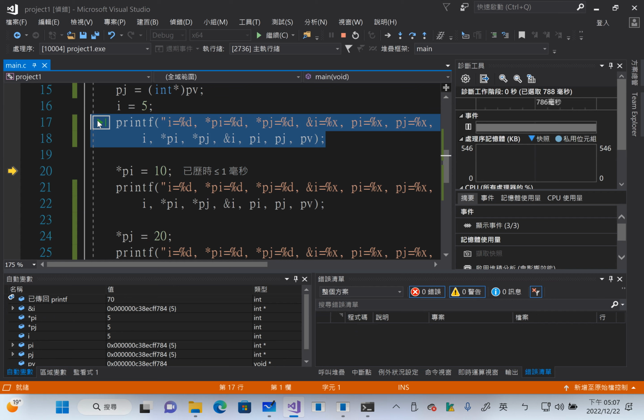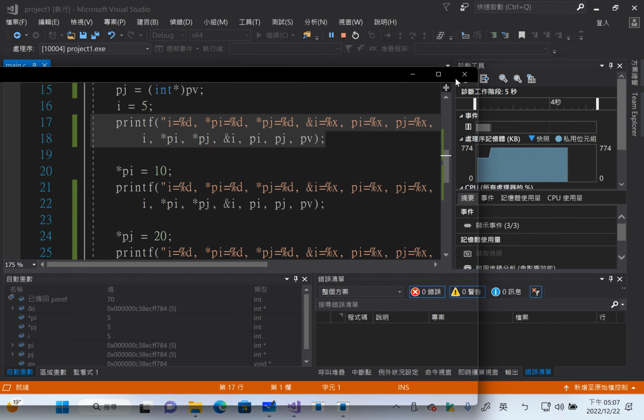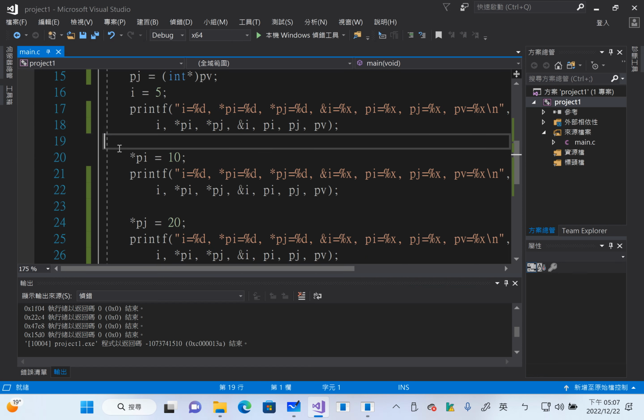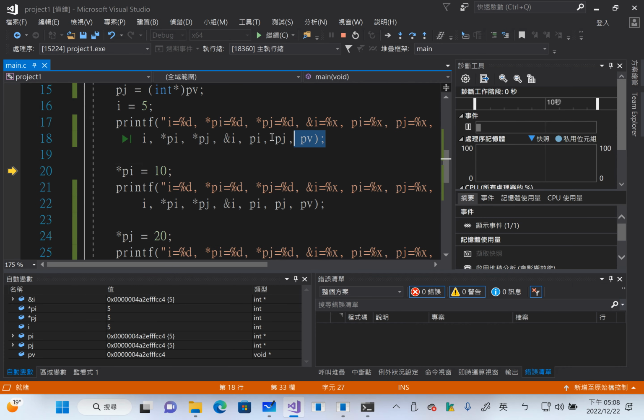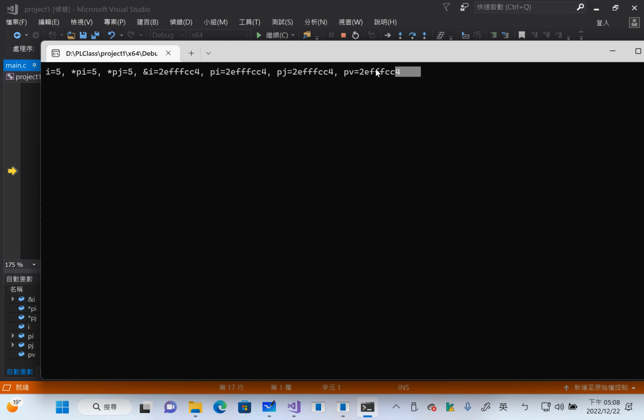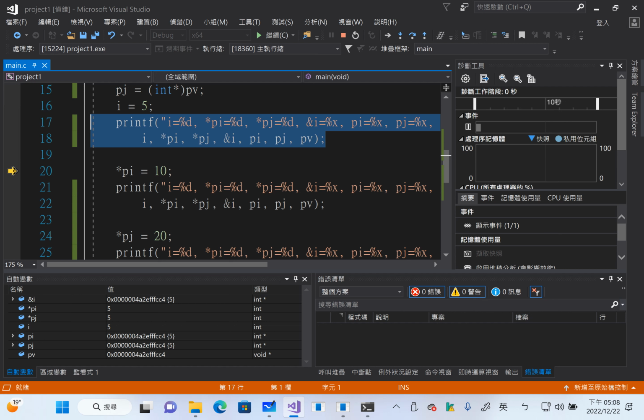Because I'm just using F10. Okay, I press Control F10. I just finish this print statement. So on the screen, I see one line of the execution result. But after this yellow arrow, below this statement is not executed yet.